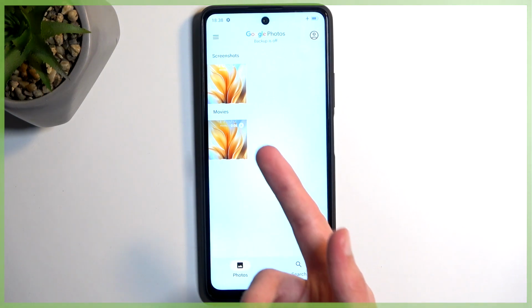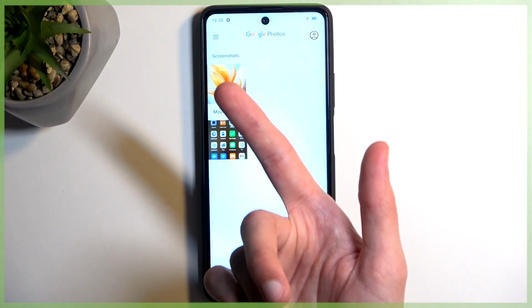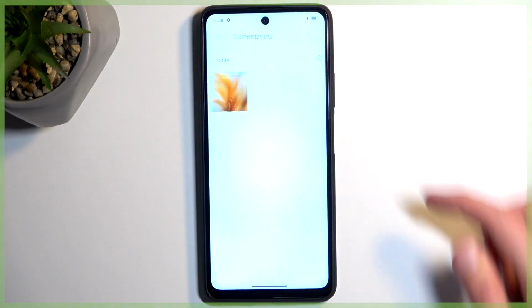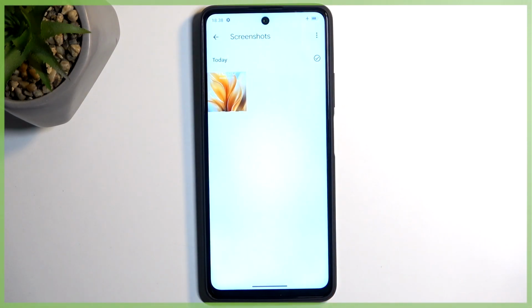It will show up somewhere at the very beginning. It is labeled screenshot. This is actually an album, so if you tap on the text itself, it would take you to album, which will contain only screenshots.